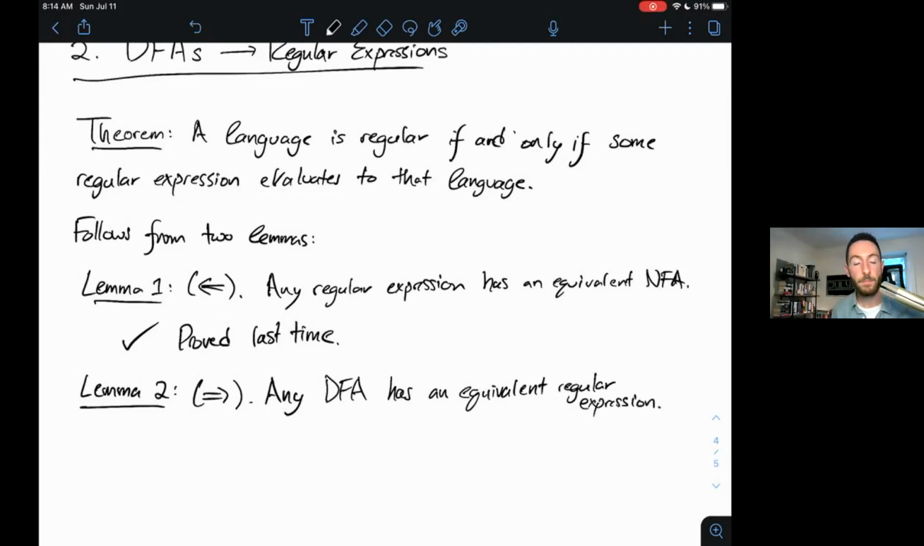All right. Why does this imply our theorem? Well, if some regular expression evaluates to a language, then that language must be regular because we can convert it into an NFA that recognizes the language. Similarly, if a language is regular, we know by definition there's a DFA that recognizes it, and we can convert that DFA into an equivalent regular expression.